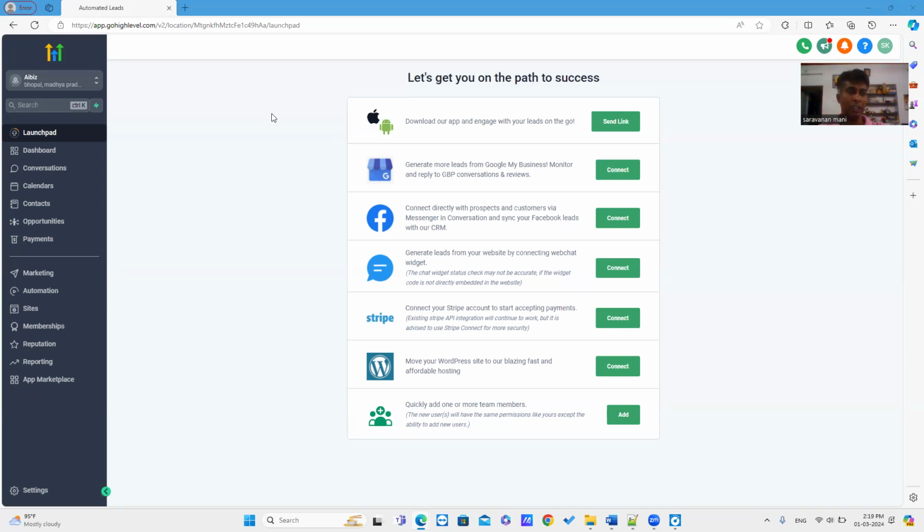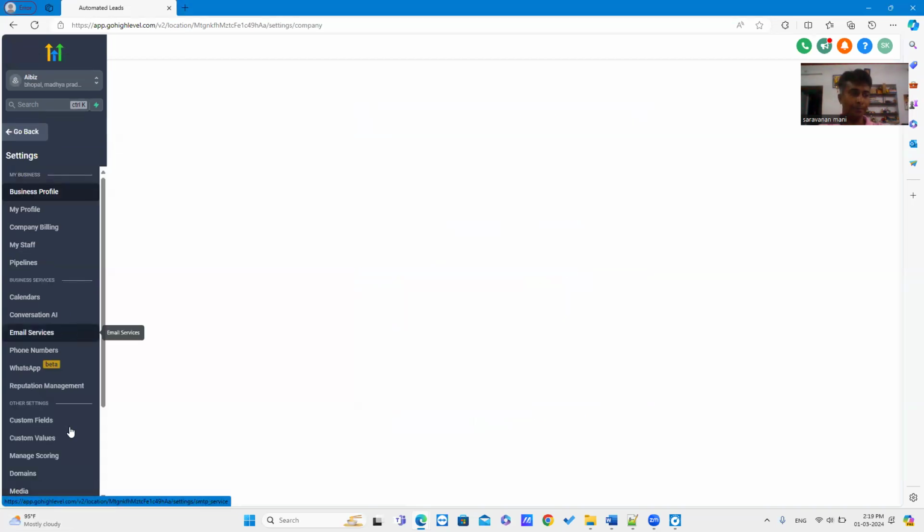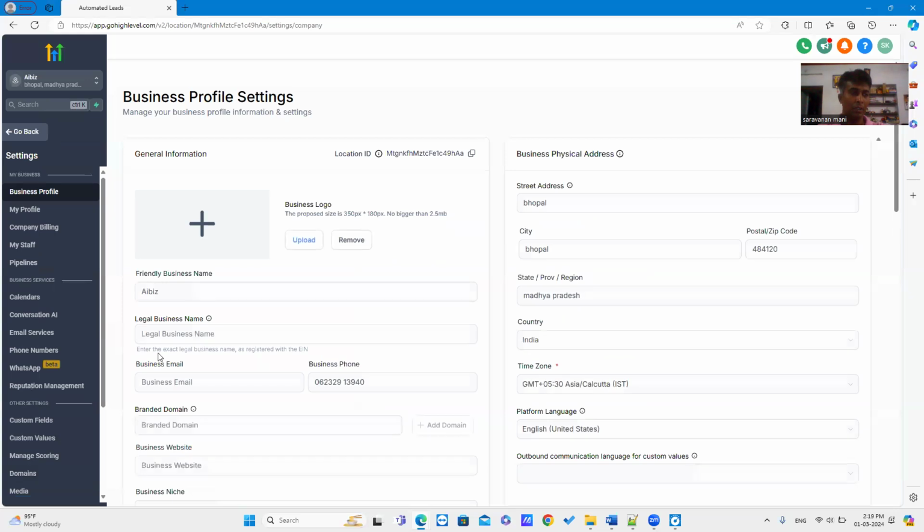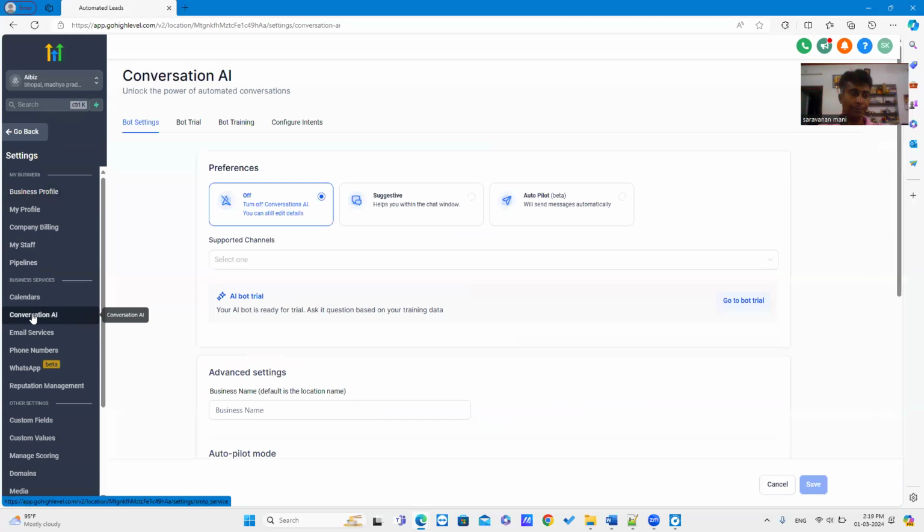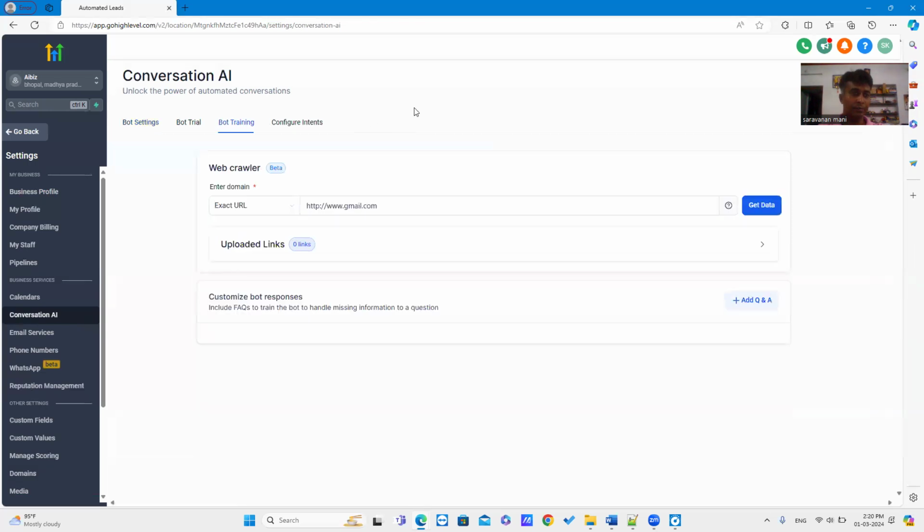Go to the GoHighLevel sub account. Just click Settings. Then click Conversation AI. It will go to the Conversation AI page. By default, the bot settings tab will be open. Then just go to bot training.